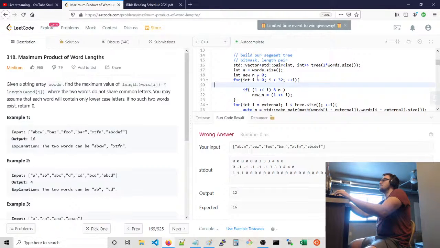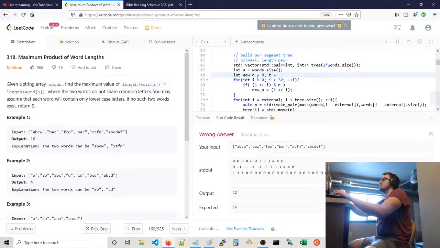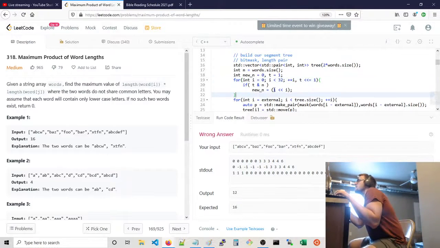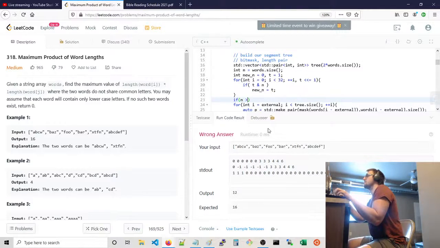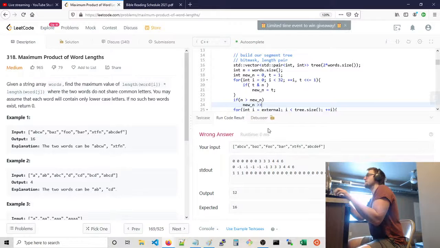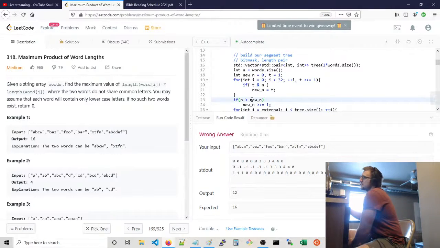You could even optimize it a little bit more too. Now you say if n is greater than new n, then new n equals bit shift to the right 1, or if they're not equal.